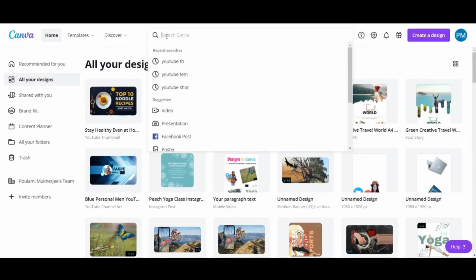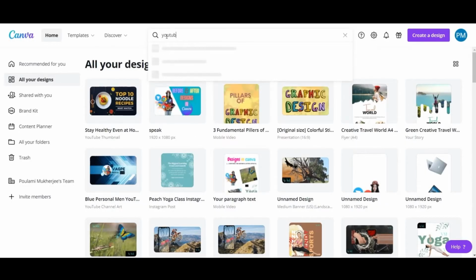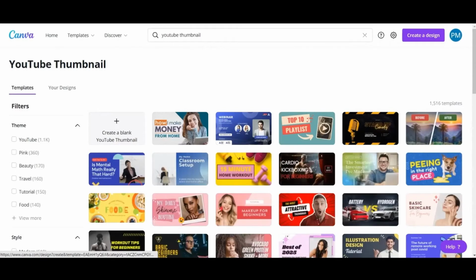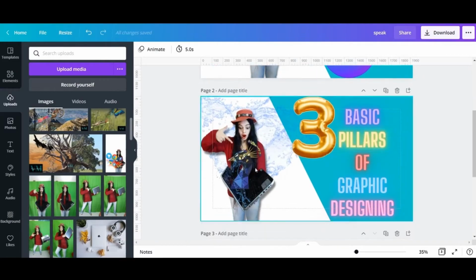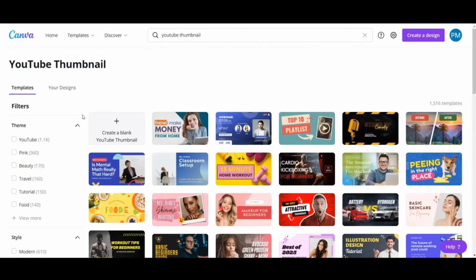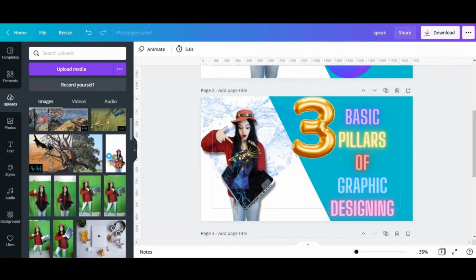You can just go to YouTube thumbnail. So here basically the templates come. At this moment I'm not using all this. I'm showing you how I made that. It will recreate it. So it's the same size, exactly the same size.